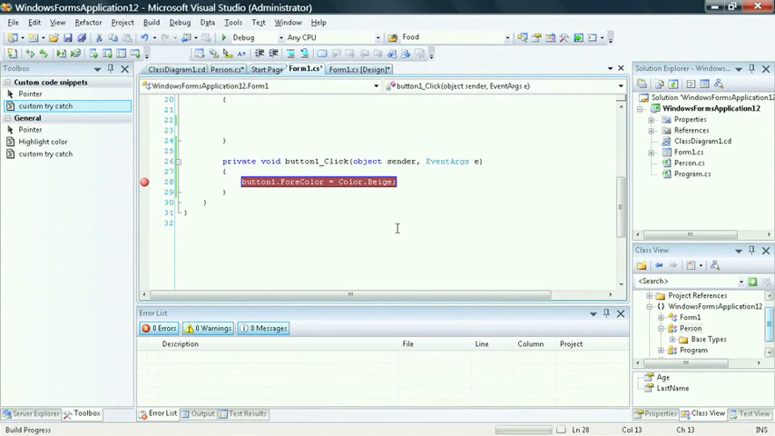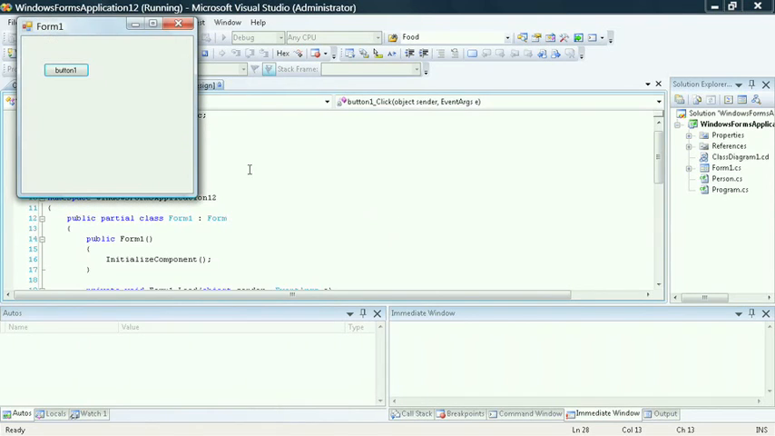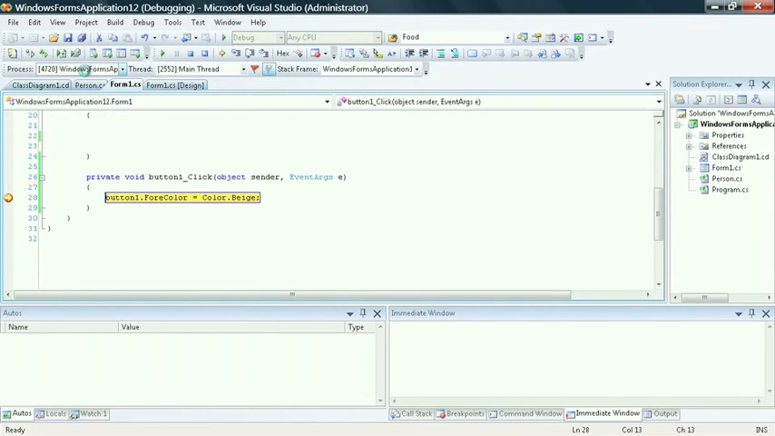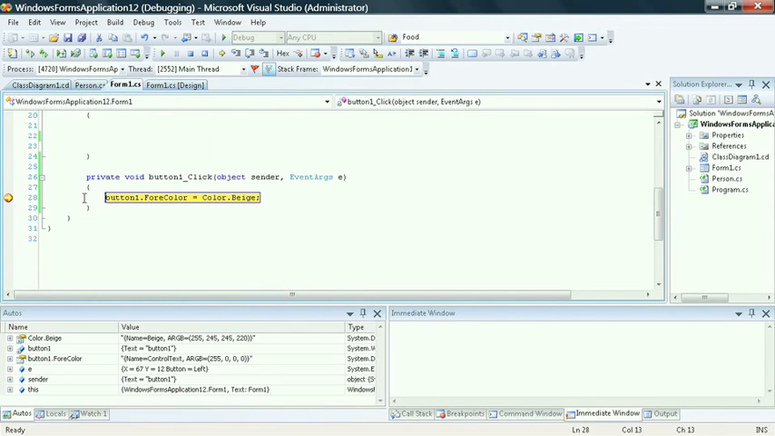Select F5 to run your application. Click on the button. As you can see, we drop right into the breakpoint. This is indicated by the red and yellow arrow as well as the yellow highlight indicating what point we've stopped at. Right now, this piece of code has not yet executed. You'll also notice in the lower right-hand screen that you have an immediate window available to you.